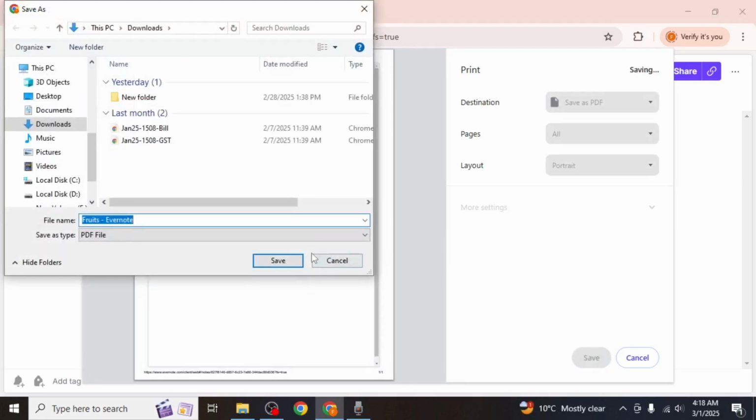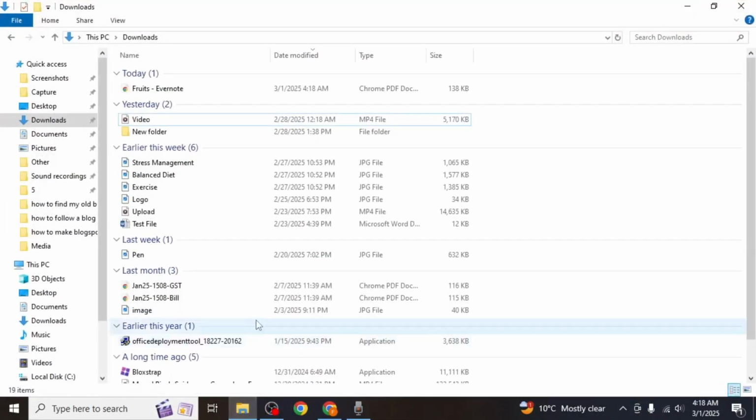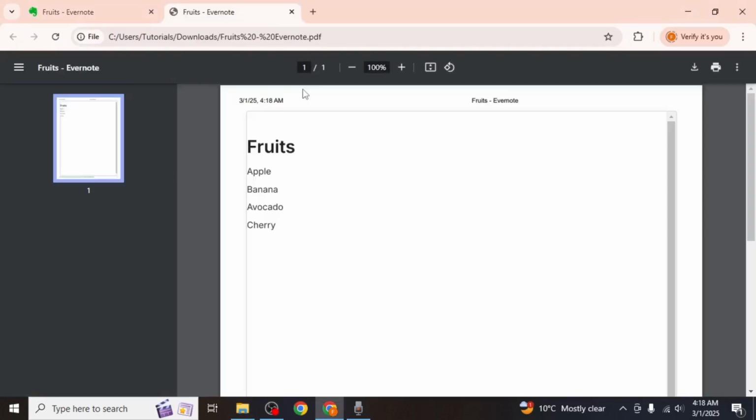Next, choose the location on your device where you want to save the PDF file. You can select a specific folder or save it to your desktop for easy access. Once you've selected the location, click Save. The note will be converted into a PDF and saved in the chosen location.